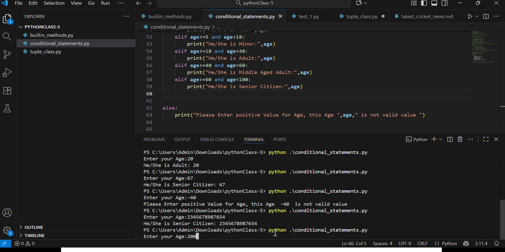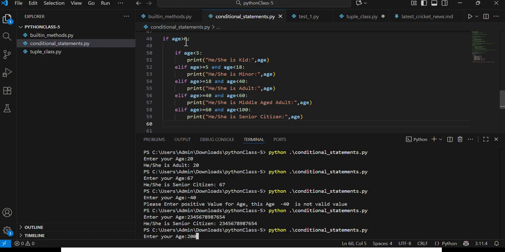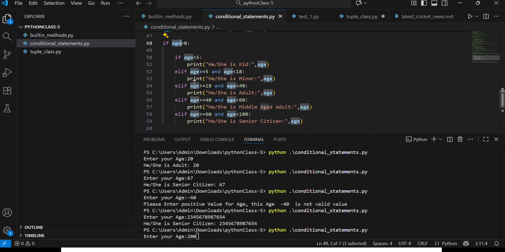Enter 200. What is the output? Can anyone tell what is the output here? Blank. Enter positive numbers only. How? This is positive, right? You have given less than 100 only. No condition, right? Failure condition, it will go directly to the end. First it will go to this condition.